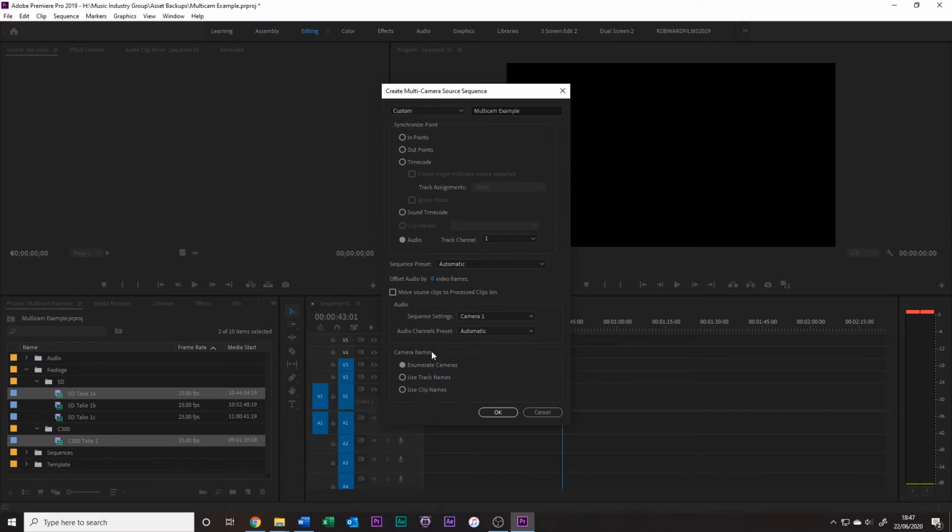Camera names, I'll show you where this appears later. Enumerate cameras tends to be what I go for. Again, it doesn't make too much of a difference generally. Basically that means it's going to say this is camera 1, that's camera 2. If you have another one, obviously camera 3. If you said use track names, this would end up being video 1, video 2. It uses the video tracks here to distinguish the name. And then clip names, it takes the clips here.